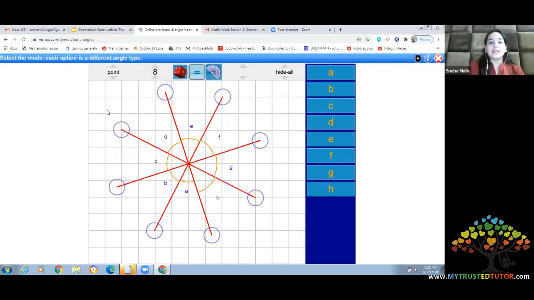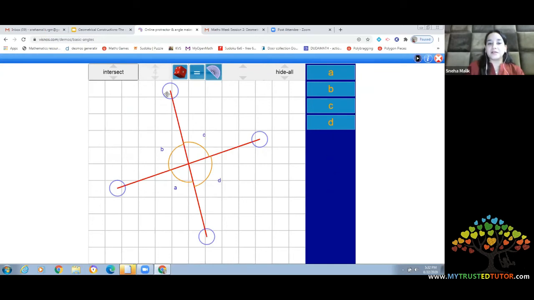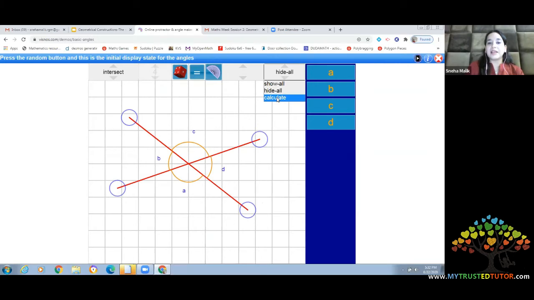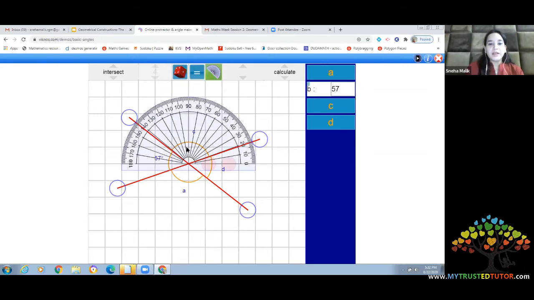Similarly, you can see vertically opposite angles. If you have to change, you can hide the angles or calculate. So if one is 57, you can ask the student to measure the other one. This is something that the students can open on their own board also. They don't need anything from your side. They can explore on their own. This will help them in using the protractor real time.